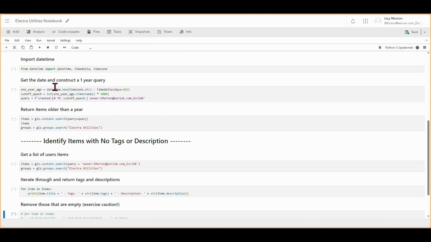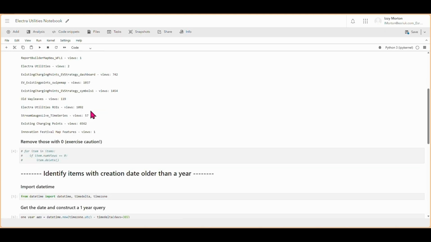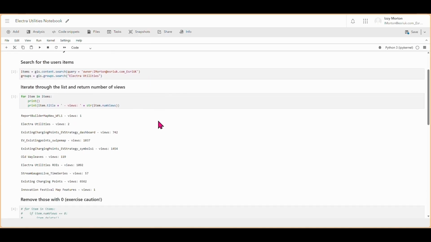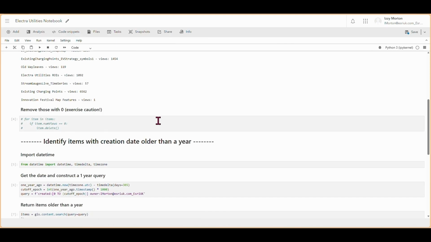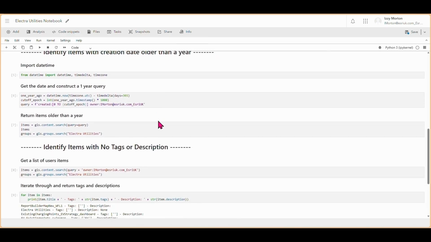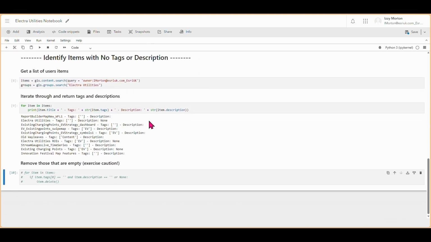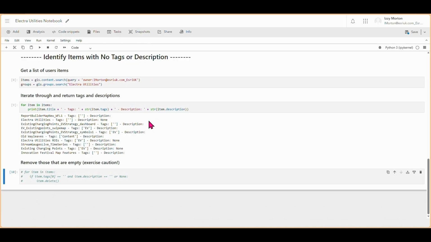So when the notebook is run, the results are displayed as a simple list. And in this instance, we don't have any items with 0 views, but the output does provide useful insight into overall usage. So there are several items with very low view counts that I might want to have a look into. No items were flagged as older than a year. However, we have found lots of items that are missing tags and descriptions. So these results could be exported for further sharing and review with the appropriate content owners.